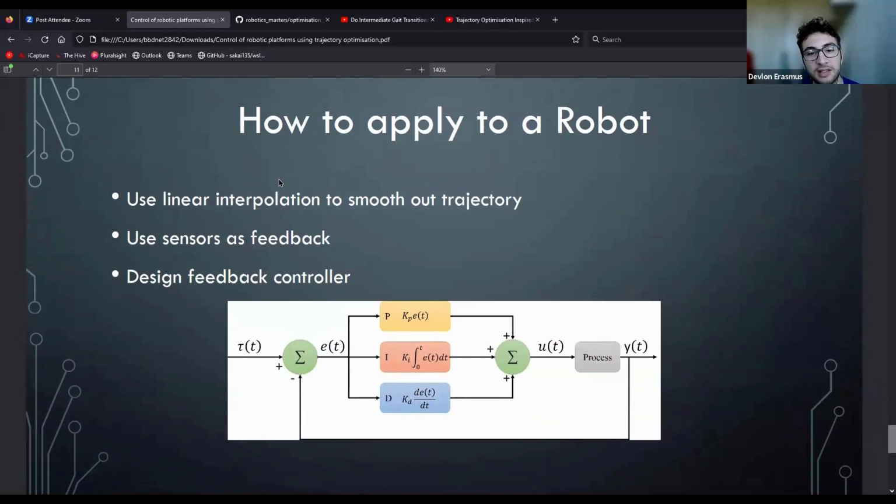How would you use that? Since this trajectory generated is discrete and does not map to an actual robot, you use linear interpolation. This is just a mathematical function that estimates additional information between nodes. You would then also use sensors as feedback, and then you can design a simple feedback controller. This is just known as a PID controller.